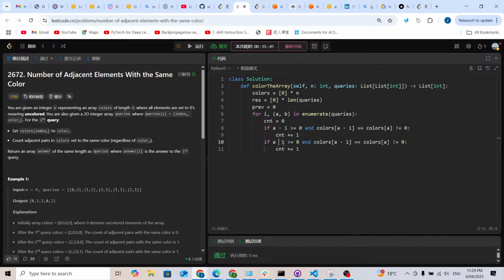So here we're going to use a plus 1 is less than n, and colors[a plus 1] equal to colors[a] and not equal to 0. We're going to update the counter. Yeah. Now what are we going to do? We're going to set it. So before, let's just set it. So the colors[a] gonna equal to b. So after setting, we're gonna change. Let's just copy and paste the code and change a little bit to find the result.